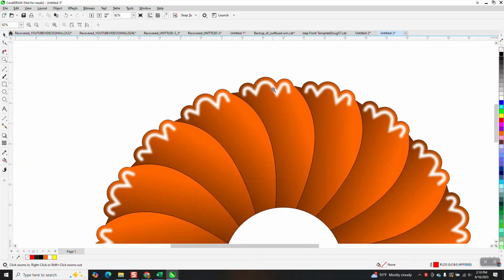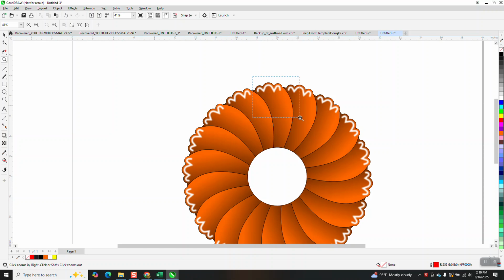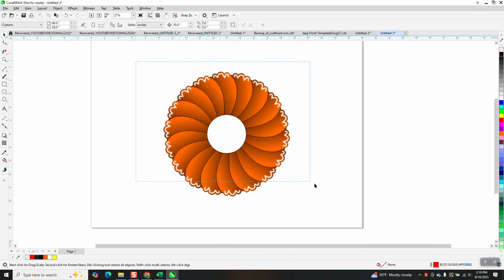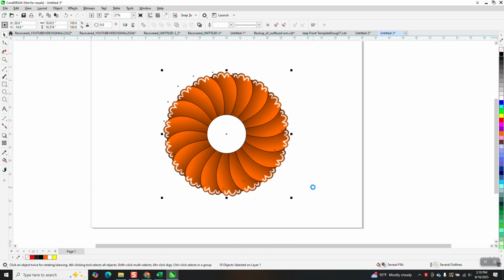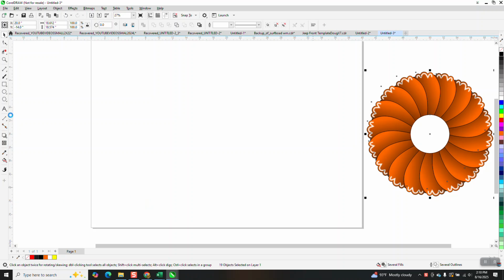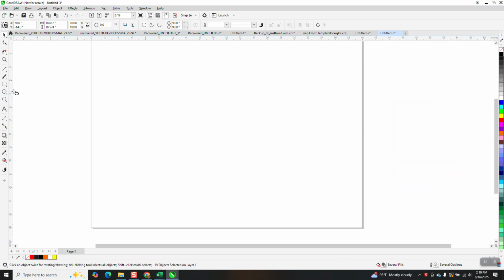Cool little graphic, maybe not that cool, but I thought I'd show you a couple of tricks that I've learned over the years. Let's just move this out of the way. And my laptop slows down because there's so much going on with that graphic.